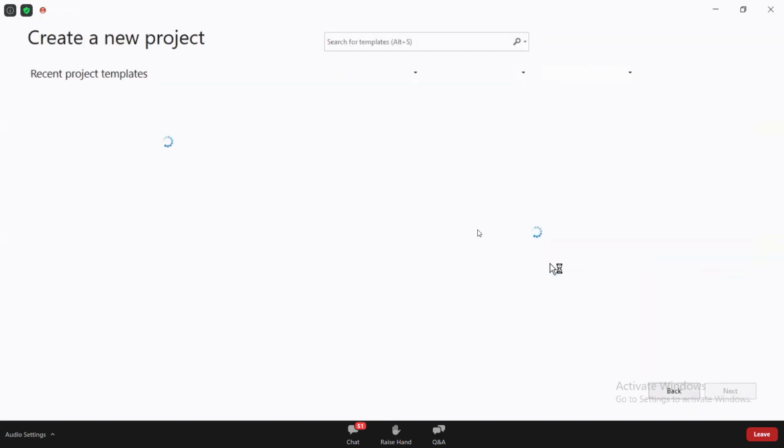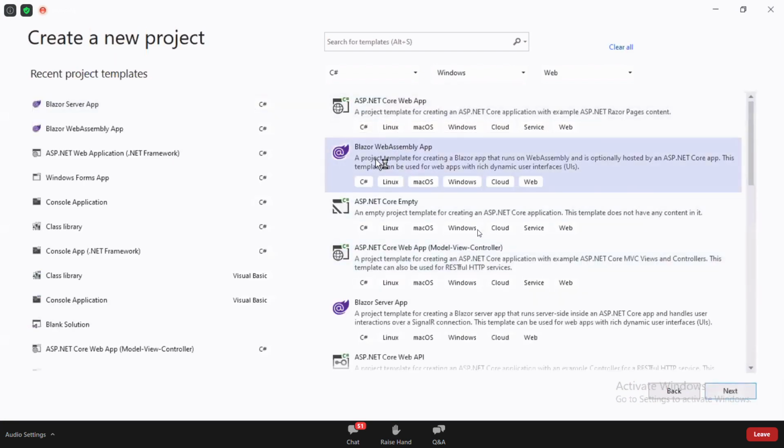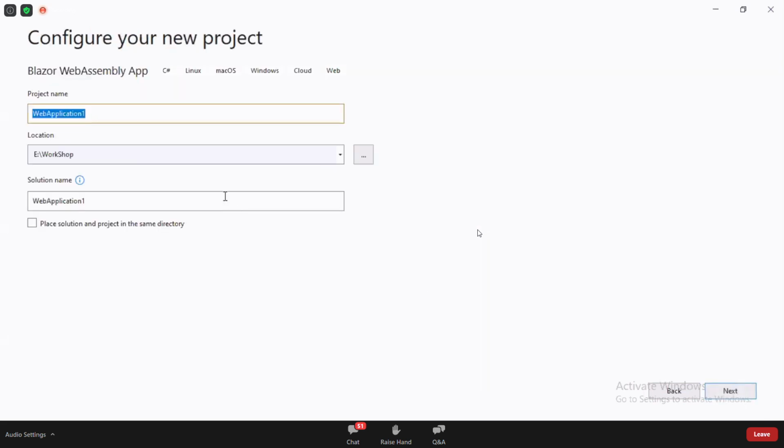Create a new project. Selecting Blazor WebAssembly app. Click on the next button. And just watch. Blazor PWA, Progressive Web Application. In Blazor only, they gave the PWA support.